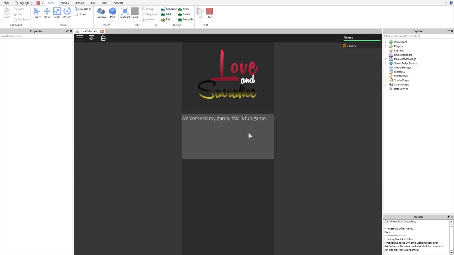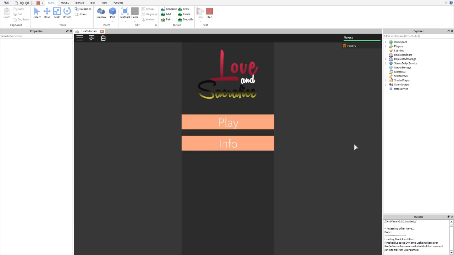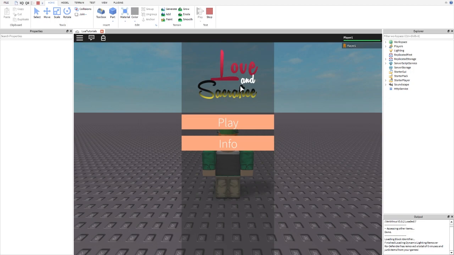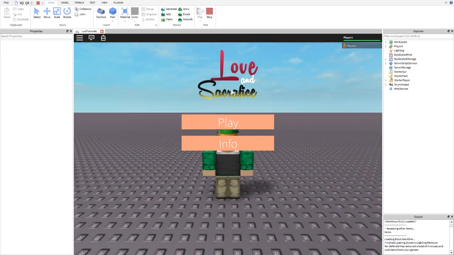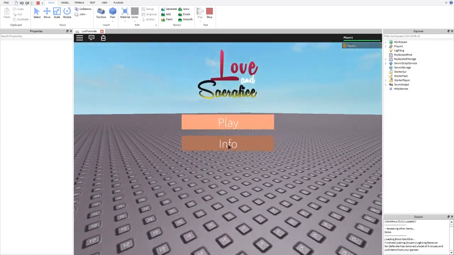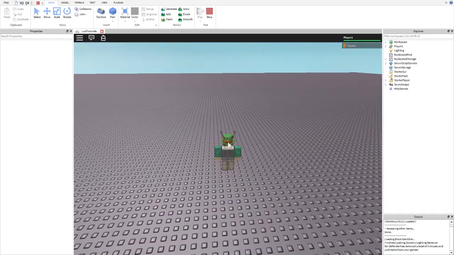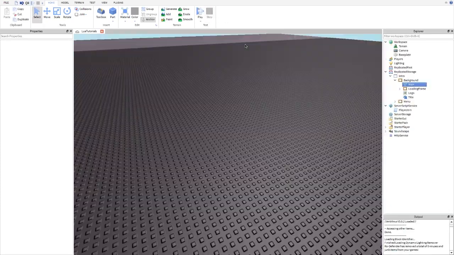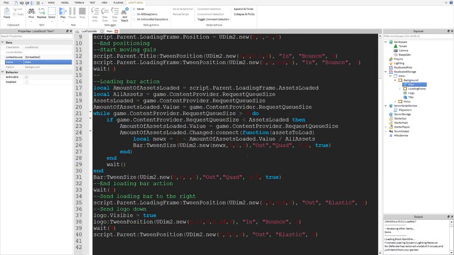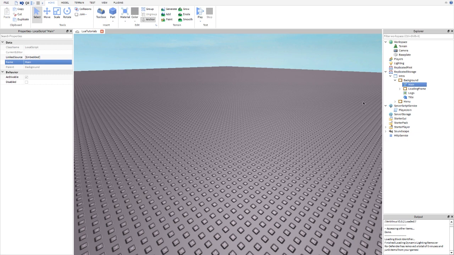And now if we press info, it will pop over here. Welcome to my game. This is fun game. And then it'll go to the right. And then if we press play, everything will start going away, except for this, and then it will turn invisible. It will get rid of it. There we go. So anyways, that's about it. You guys can mess around with that if you want. I'm just teaching you guys the very basics of this right now.